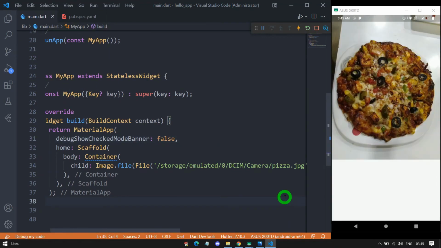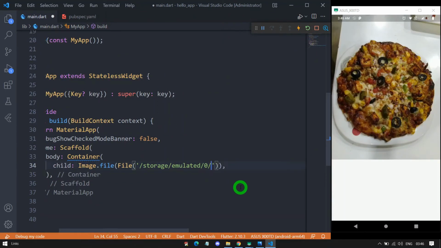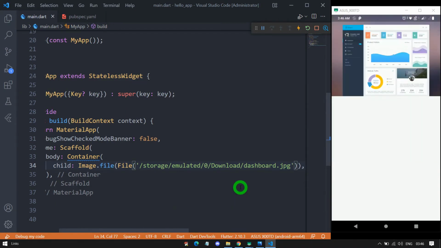Let me use an image from the Download folder. For this, we need to delete this path, and instead of this, we have to write the Download folder here. Download slash, the file name is dashboard. So I need to write here dashboard.jpg. When I save this, you can see I will get this dashboard image here.